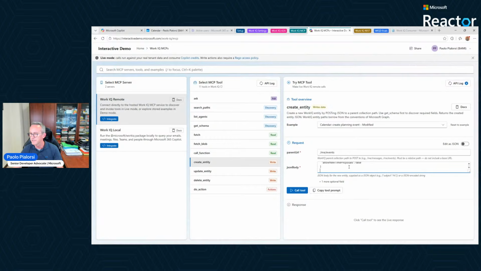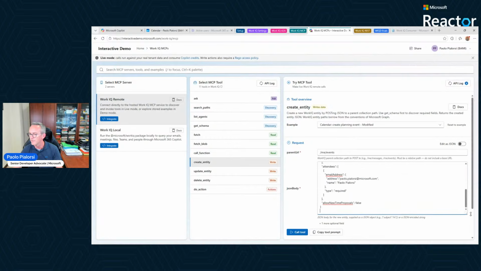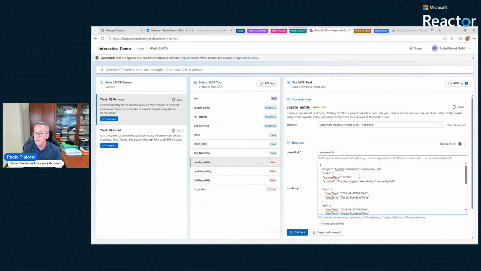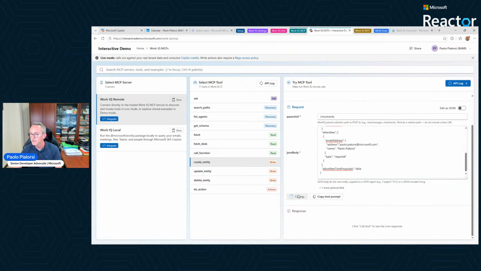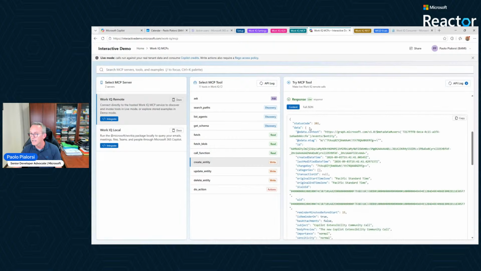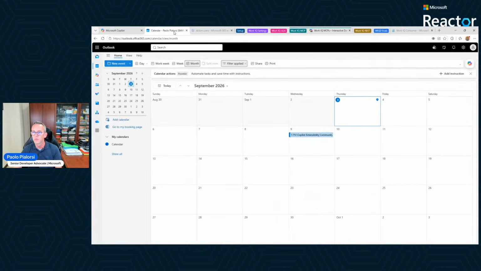Let me paste it right here. Let me briefly show you what's inside. This is the meeting request, for example, for the Copilot Extensibility Community Call that we're going to have next week on Wednesday, on the 9th of September at 8 a.m. Pacific time. And I'm going to invite myself to that meeting. So I can call this tool and make this request to create a new calendar event in my calendar. If I go back to my calendar, you see I have now my meeting. It is in my time zone, so 8 a.m. Pacific time is 5 p.m. in my time zone, but I've got the event created. And this is powerful, isn't it?